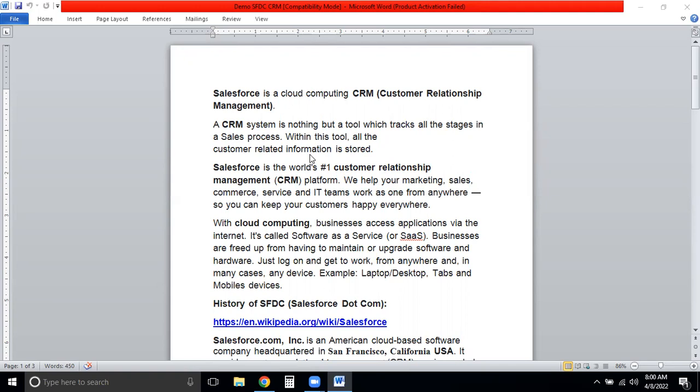So this is a brief description about Salesforce CRM and how the CRM works. CRM stands for customer relationship management, and Salesforce is a cloud computing CRM. Cloud computing has a number of technologies, and Salesforce is one of the technologies in cloud computing. So this is a little brief description about Salesforce CRM.